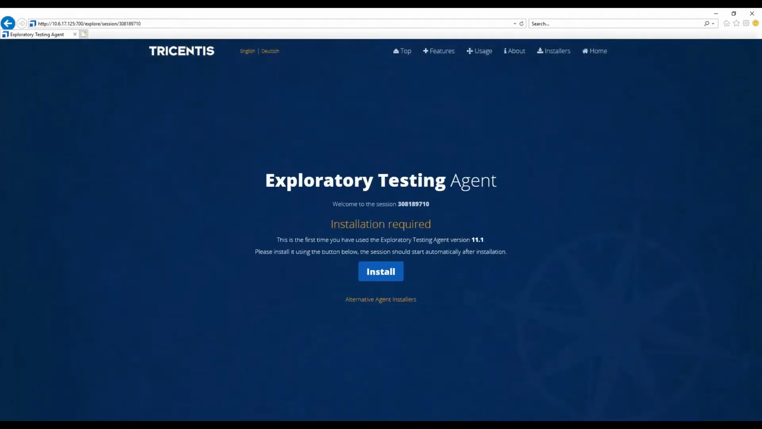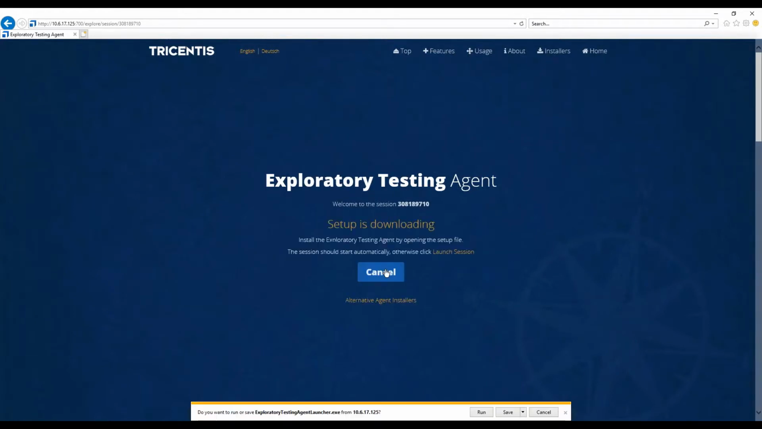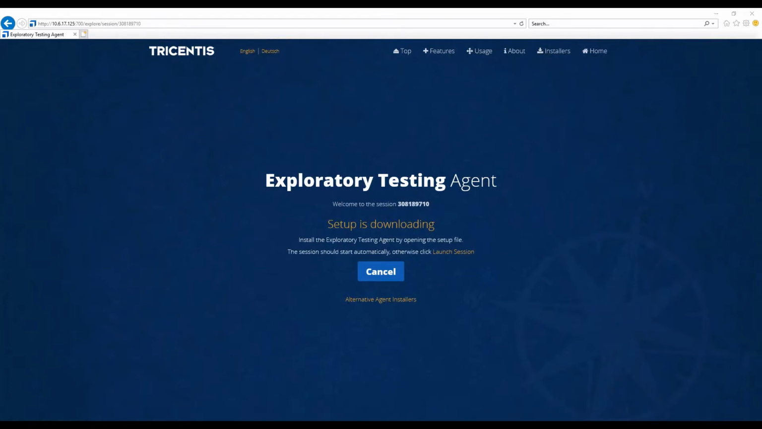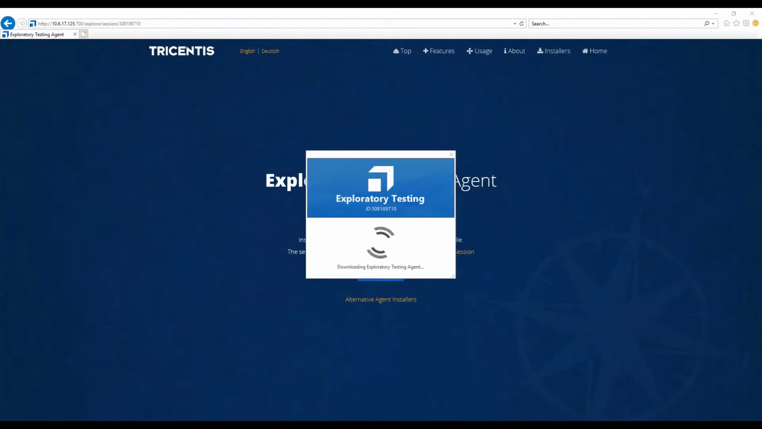As you can see, it has successfully hit the server, and it will ask for the installation of the testing agent. So I will just click on install, click on run. The setup is downloading for this exploratory testing agent. As you can see, the agent has been successfully downloaded, and the session charter is getting opened.